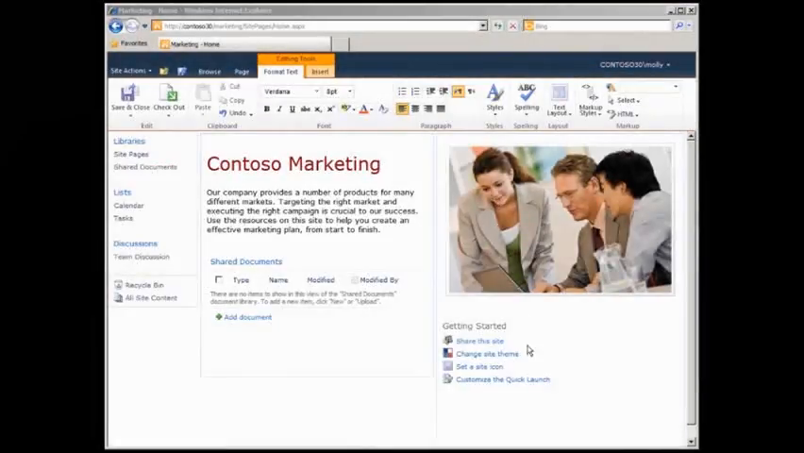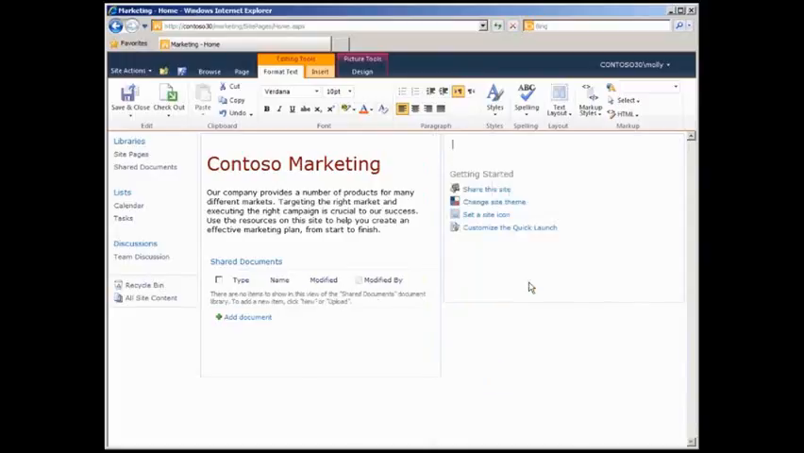Next, I want to put some new information on the right column, and to do that, I'm going to first delete this picture. I'm just going to point to the picture and select it, and when it's selected, I'm going to press Delete on my keyboard, and now the picture's gone. It's still in my SharePoint site, but it's not on this page anymore.